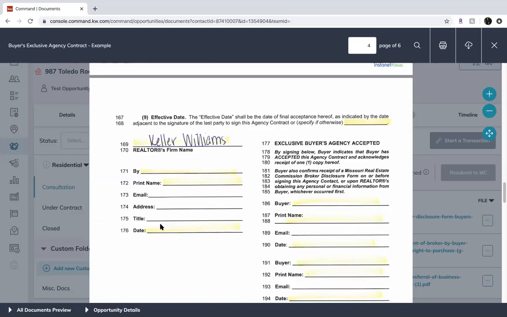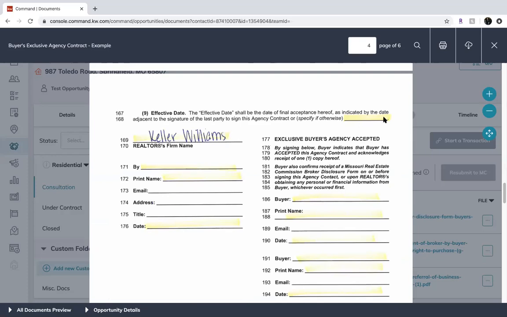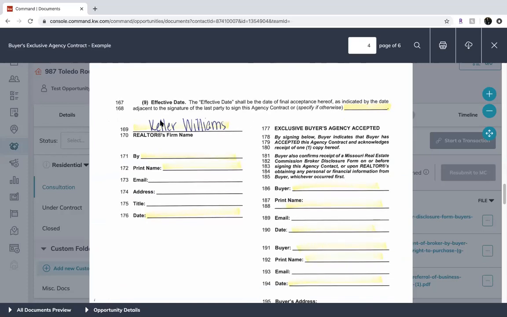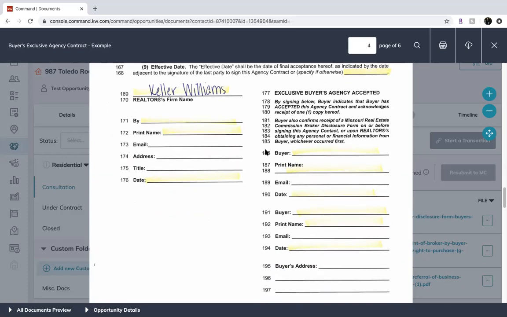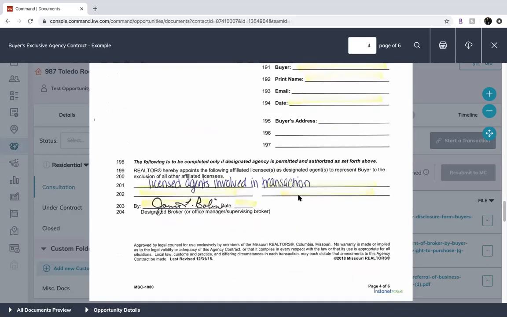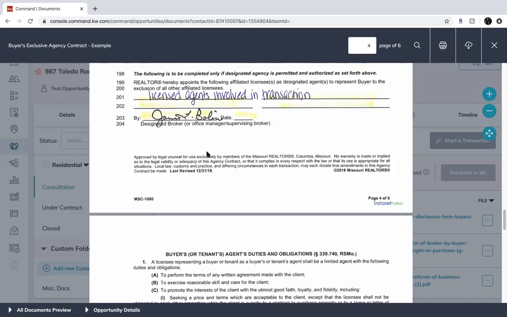Then we scroll down, and it asks for the effective date of when this contract is effective. So is that when they are signing? Or if not, then you need to specify otherwise. Again, just Keller Williams with the realtor's firm name. Then you'll have Jim Bolin, our broker, sign this right here, print his name, and then date it. And then you put your buyer's information here. You put your information up here and Jim Bolin's information down below.